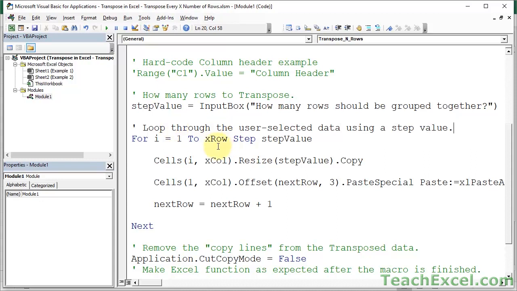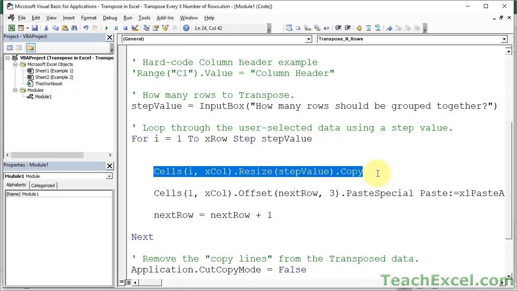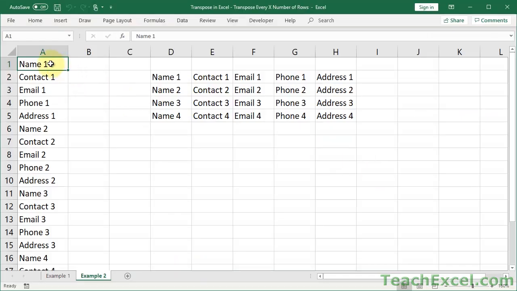Now we go inside the loop, and what we have here first is to select the cells that we'd like to transpose. So what we do is we select the first cell that we would like to have in the transposition, and then we want to resize that by our step value. So our step value is 5. So what this means, the first time the loop runs, what this line is going to do right here is it's going to go to this cell right here, and it's going to copy down 5. So we have 5 rows selected, or it's going to copy down 4, so we have 5 rows selected. Then it's going to copy that data.